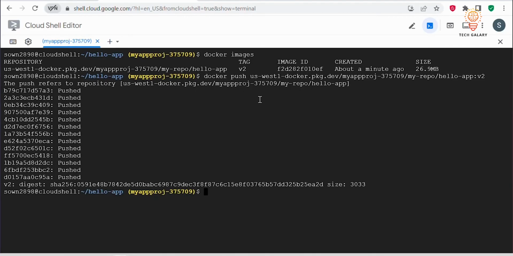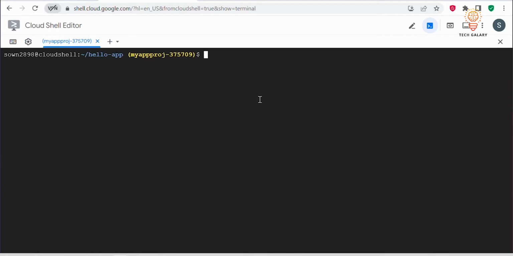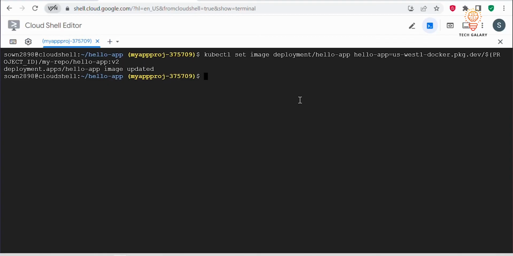Next, we need to update our Kubernetes deployment to use this new Docker image. So here we will apply a rolling update to our existing deployment. Let's do that by running kubectl set image deployment followed by the deployment name. Here we are updating our deployment to use the new image which we had created just now. Let's execute this command. So now it has been updated.